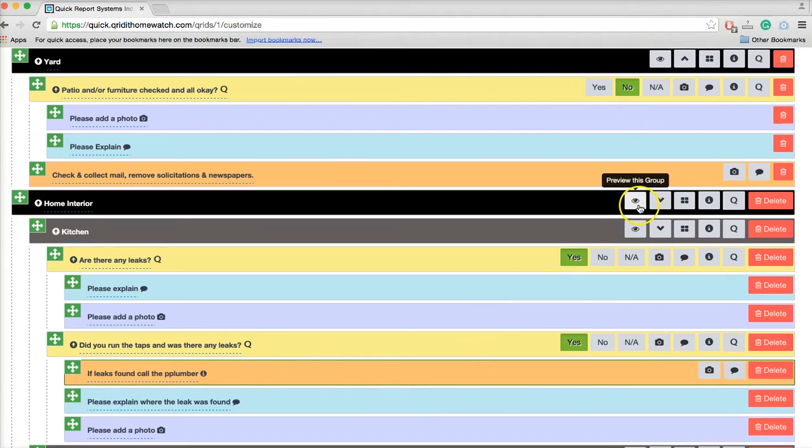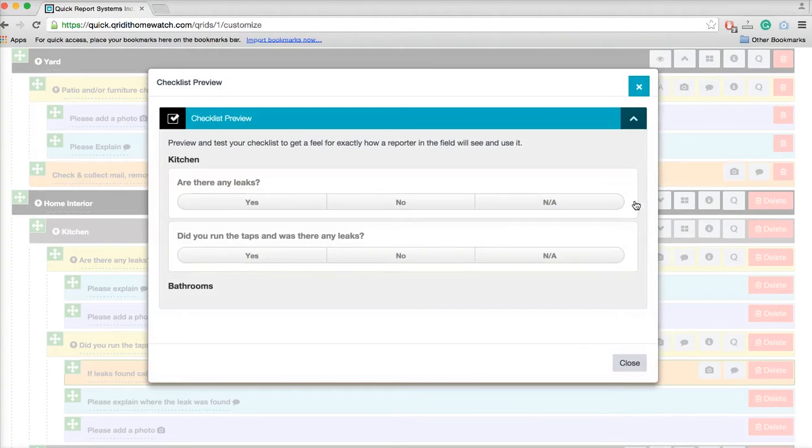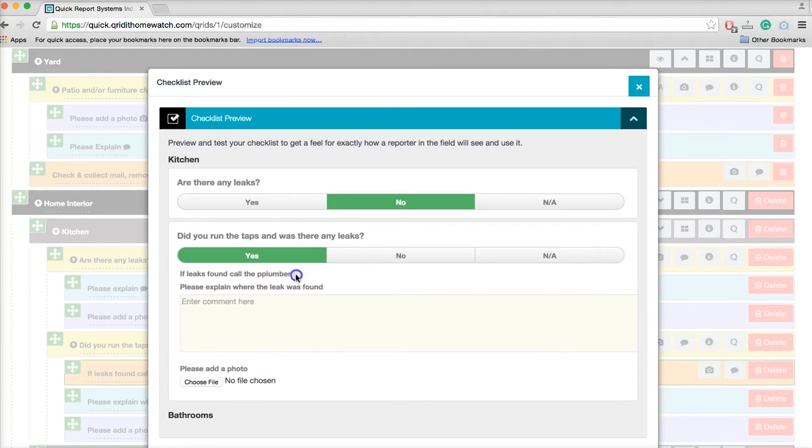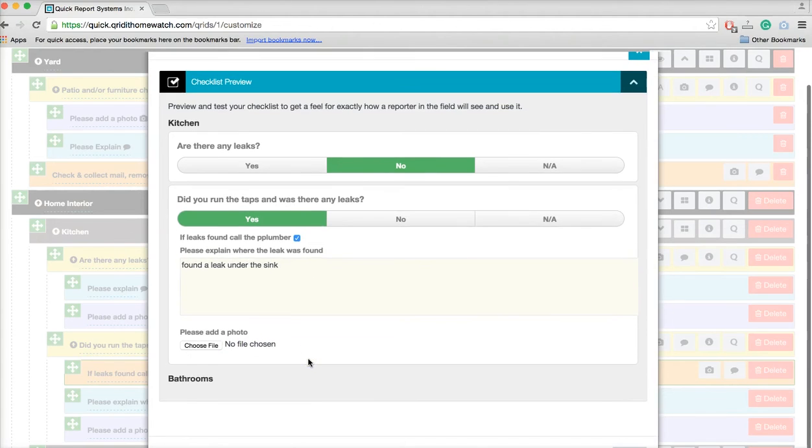Now let's see how our checklist is evolving. So here we have our two questions we've just created. Are there any leaks in the kitchen? If we answer no, no problem. If we go and say, did you run the taps and was there any leaks? And if you answer yes, it says if leaks found, call the plumber. You have to acknowledge that. Then you put in the details, found a leak, and you enter it in. And this is a preview window for you. At all times you can keep going back and forth in your checklist to see how you're doing and how it's laid out.